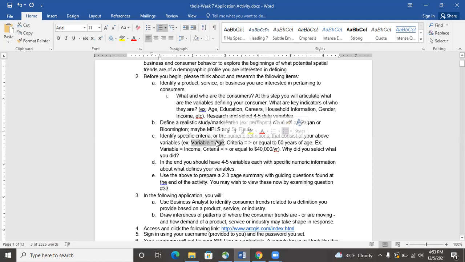So age, in this case, is an example of a variable, the big picture item, where criteria are going to be the metrics of our variable. In other words, if we list age as our variable, our criteria will be, is it greater than or equal to 50 years of age, or 25 years of age, or is it less than or equal to?